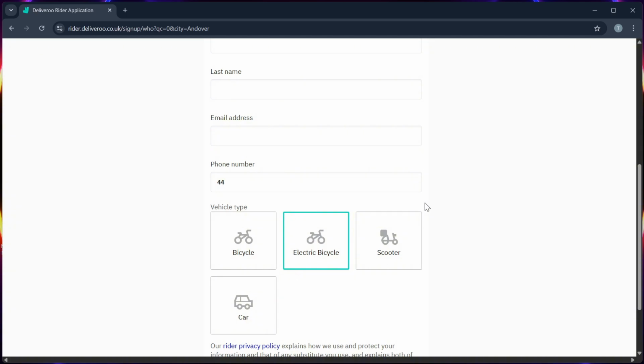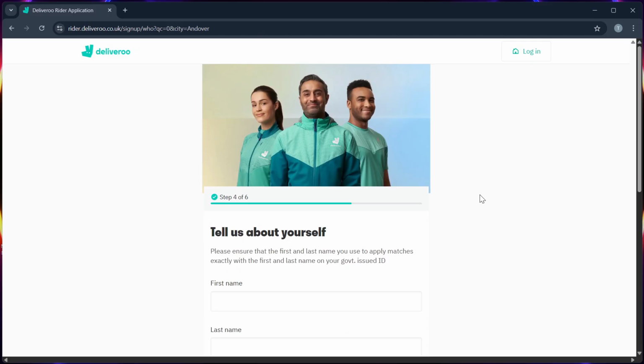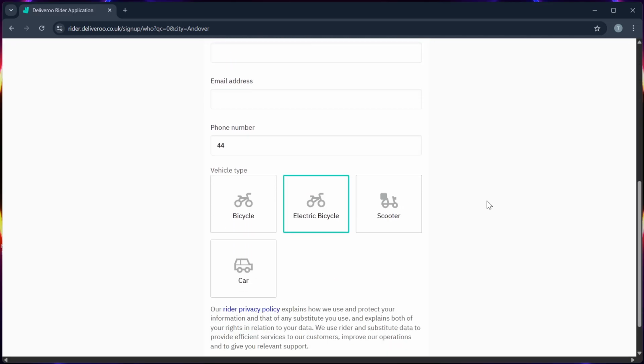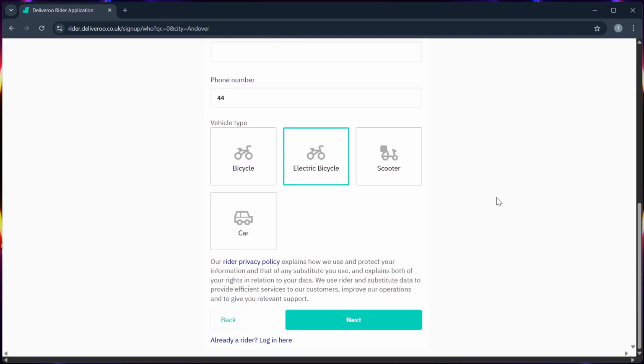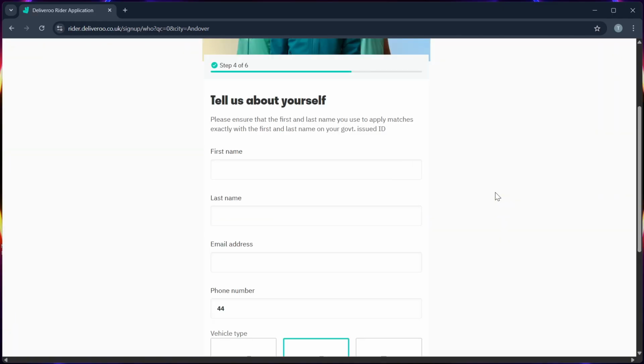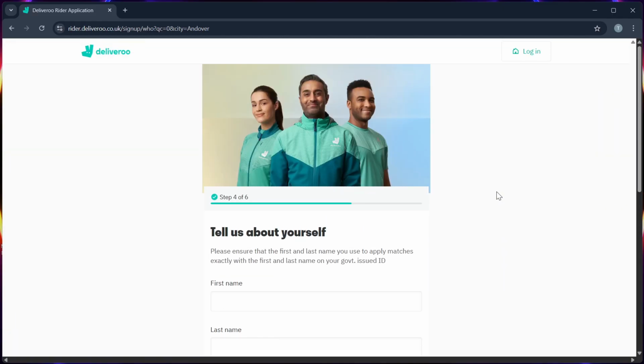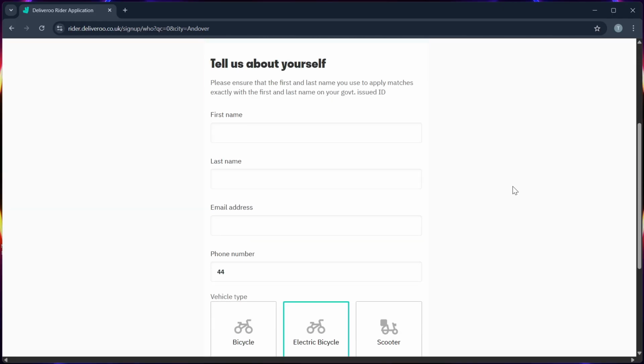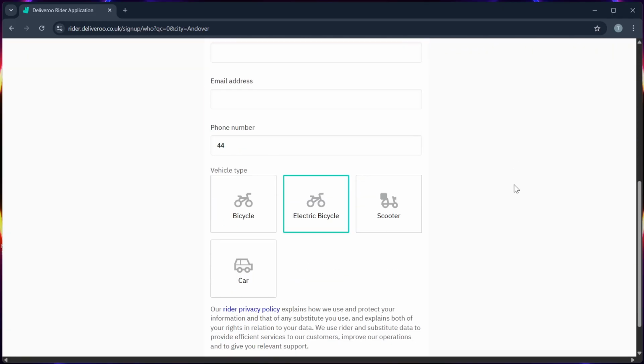Step 6. Complete a short online training. This covers health and safety, order handling, and app usage. Step 7. Download the Deliveroo Rider app and log in once your application is approved. And now, you're ready to start delivering and earning with Deliveroo in the UK.